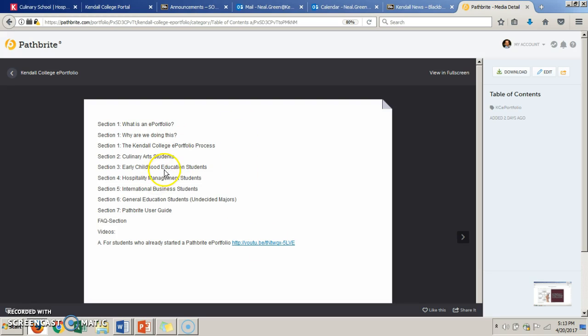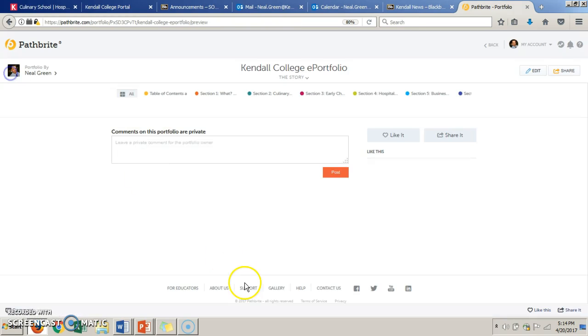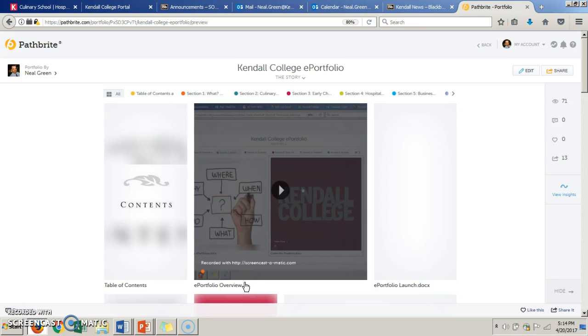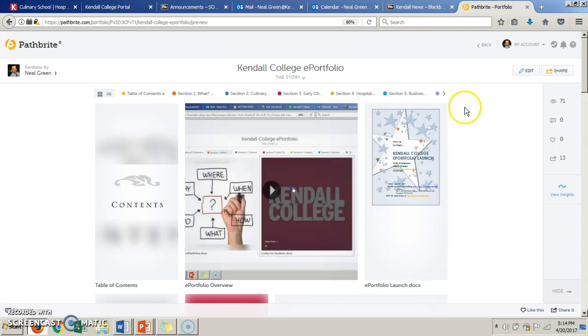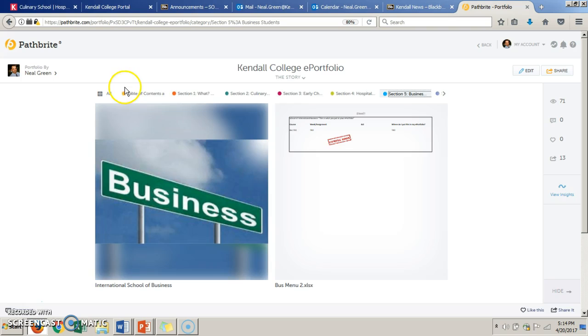So what do discipline-specific e-portfolios mean? For you, as an international business student, you'll be working in an e-portfolio site that is specific to business students only. And please note the sections up here. No need to look at early childhood or culinary, but if you click on the business section, these are the documents that you need.